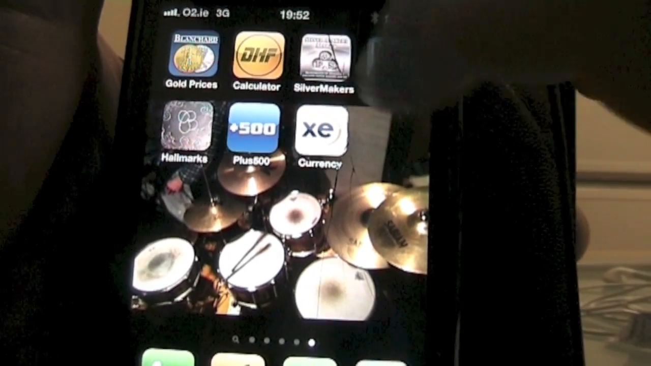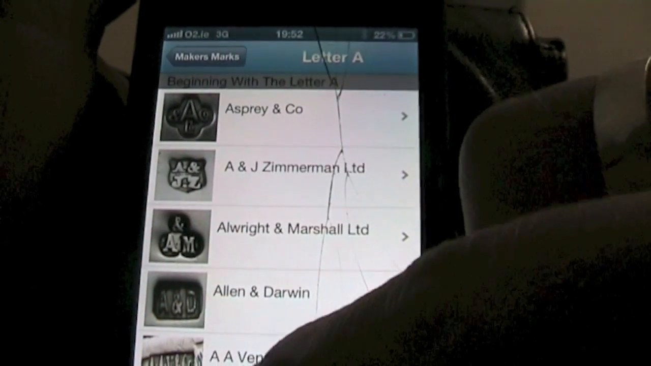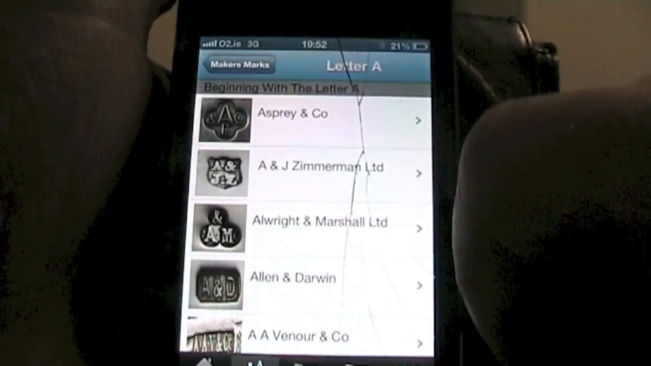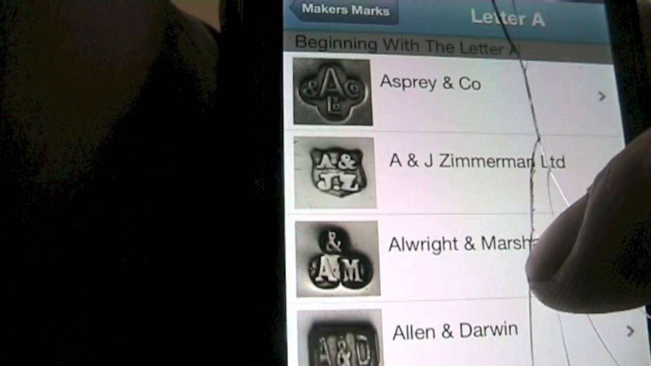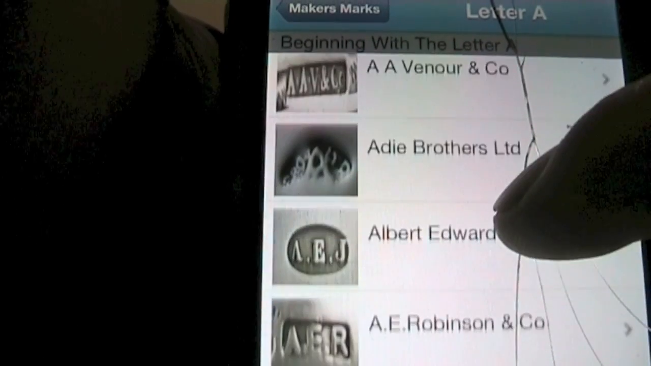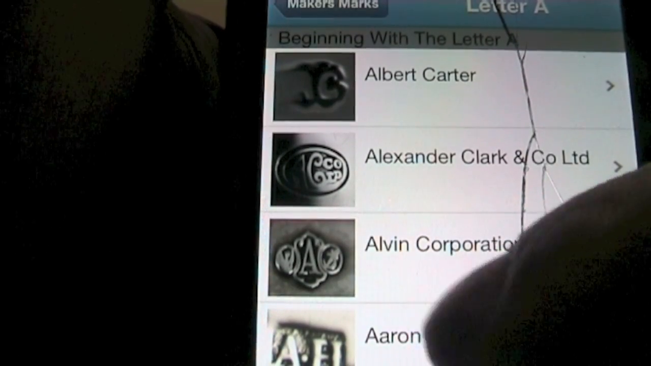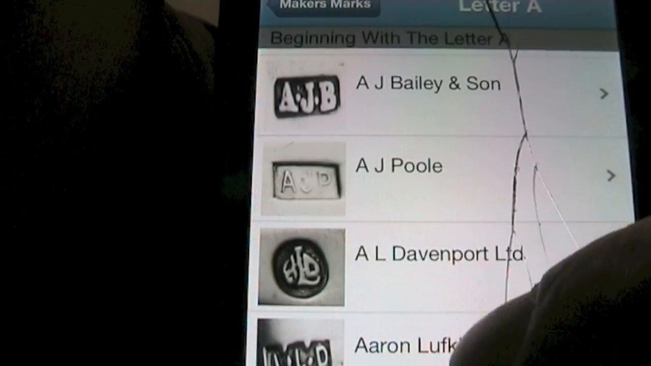But you can see, if you click on this, basically they give you an index from A to Z. You see there, A to Z, and I pressed on A, and these are showing all of the marks from the companies. So if you see a certain stamp on something, you can just come up here, look it up, and then just click on it.